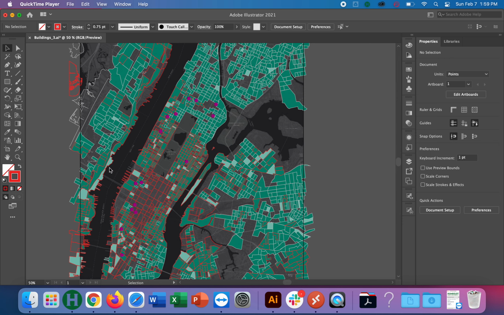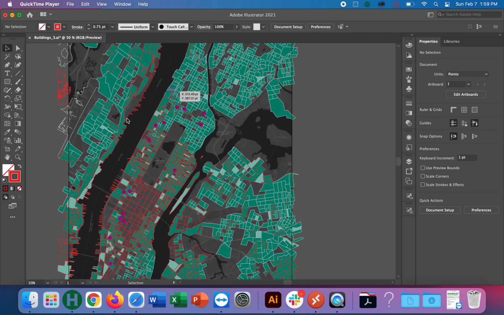Hi everyone. Today I wanted to take just a few minutes to show you how to use a couple of the selection tools and to make sure that you are looking at your layers menu before you try to select or work with different objects.